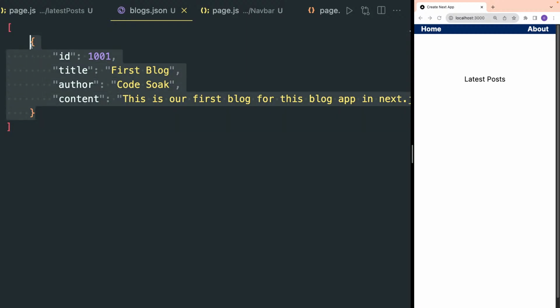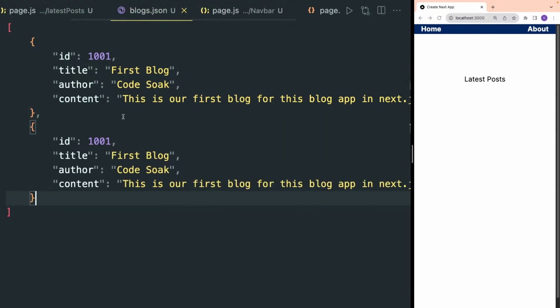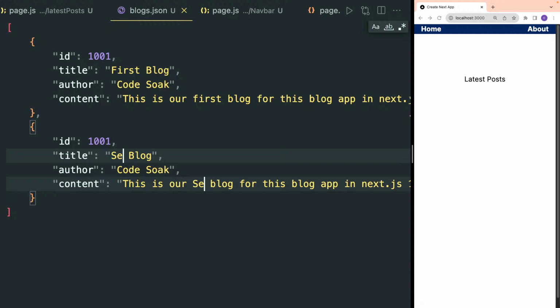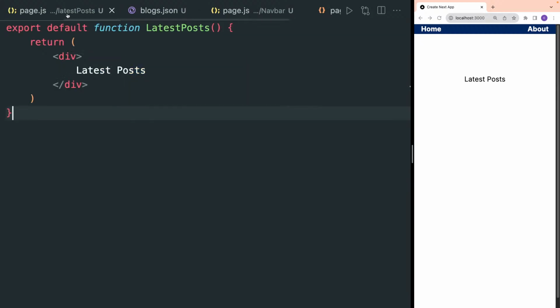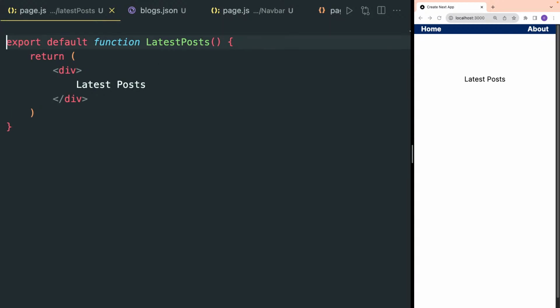Actually, now I will copy the same thing. Let's just call it the second blog. Just call it second blog for just demonstration purpose. For this id will be 002. Now we're going to import the data from this blogs JSON, and we're going to put it here. Let me try it.